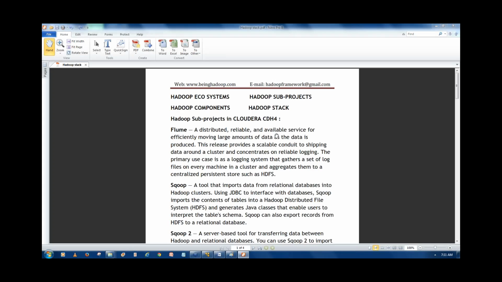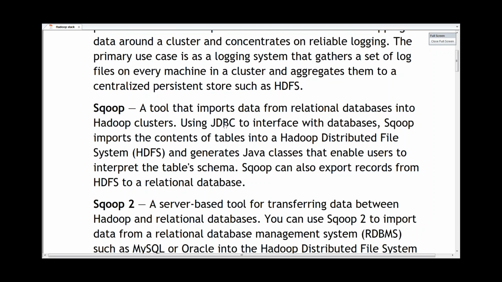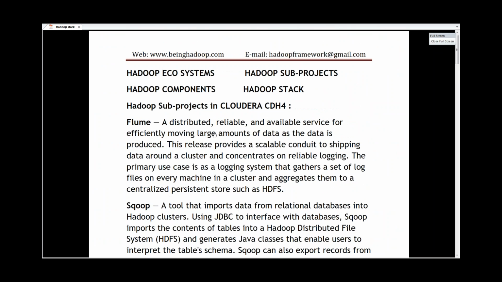Okay. So we have the Hadoop components. One is Flume. So Flume is one component. Flume is a distributed, reliable and available service for moving large amounts of data from the network attached storages to the Hadoop cluster. Okay, Flume is a component.